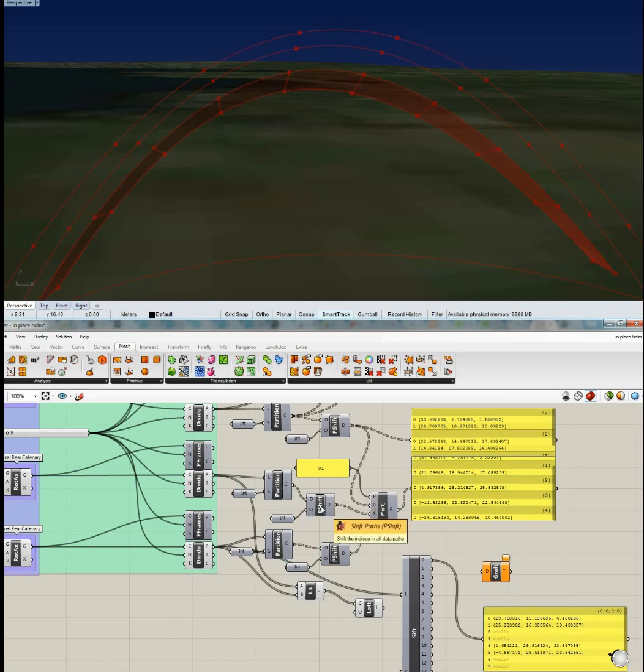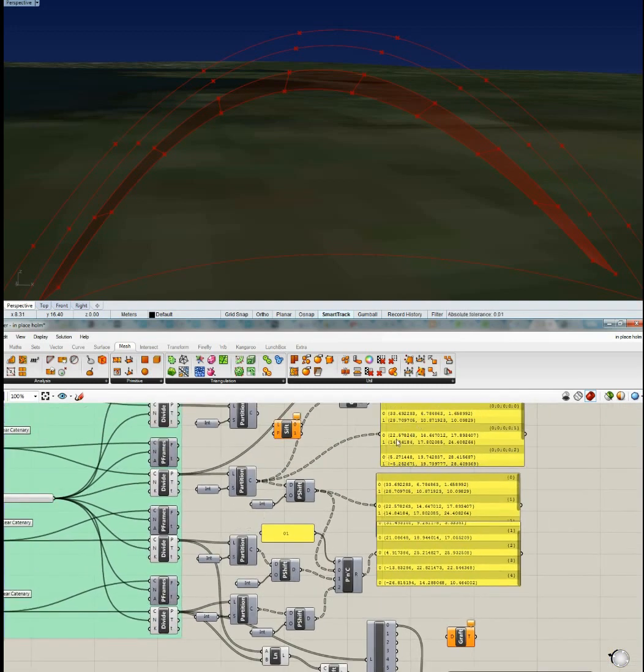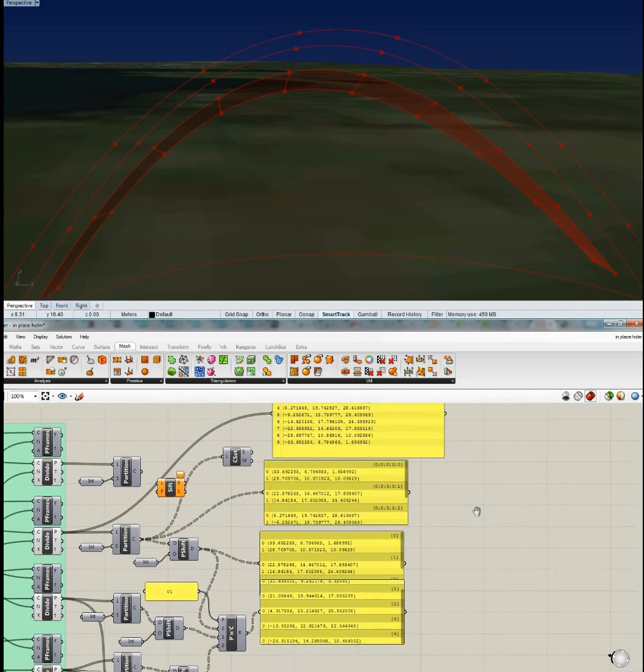I'm at a loss as to how to link these points to these ones and get a mesh out of 4 vertex points.